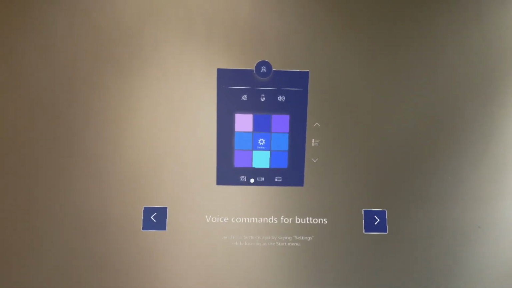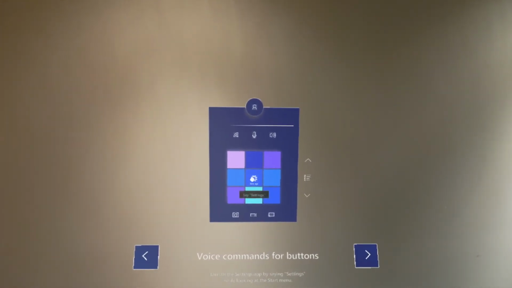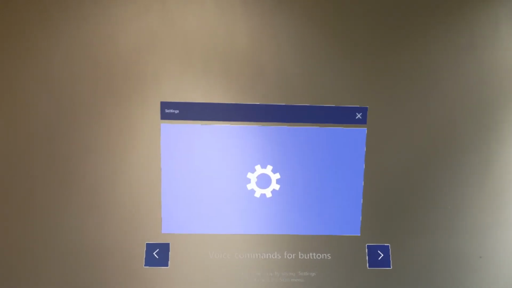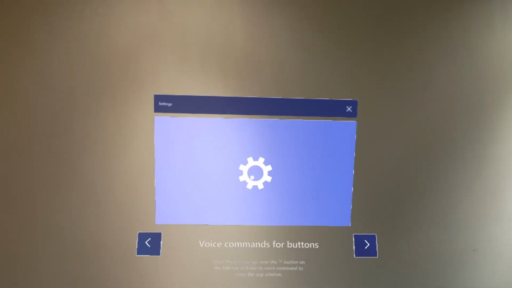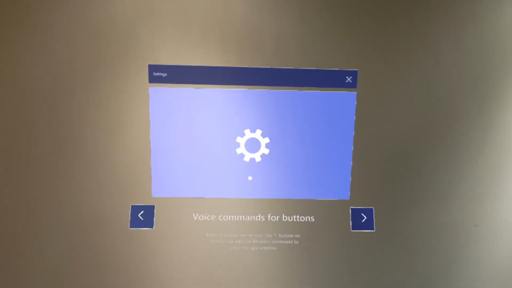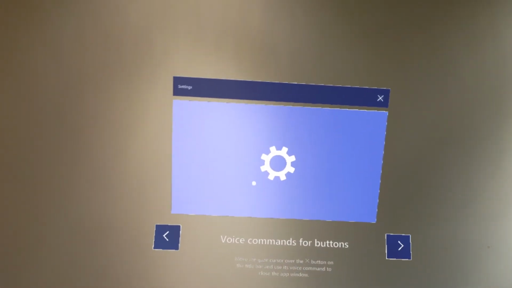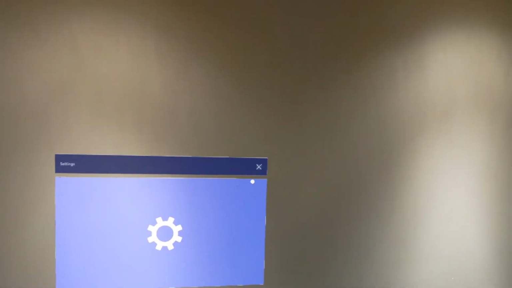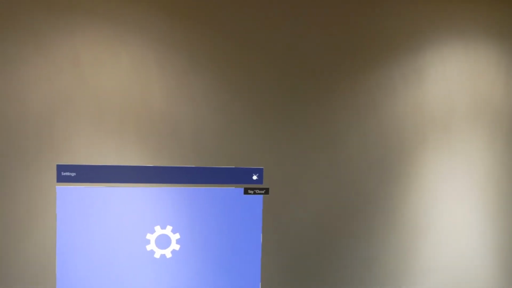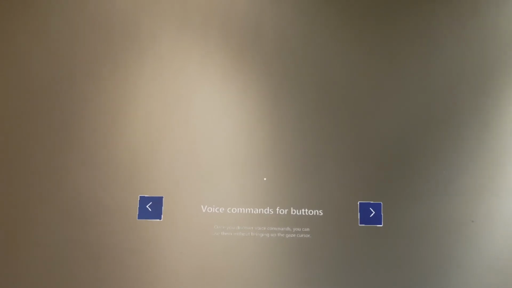On HoloLens, you can say the name of a button to activate it. Try launching the Settings app by saying Settings while looking at the Start menu. Settings. When a button's name is not visible, you can use the gaze cursor to reveal its voice command. Try it by moving the cursor over the Close button on the title bar and use its voice command to close the app window. Remember that to use the gaze cursor, simply move your head. Close. Good job. Once you discover voice commands, you can use them without bringing up the gaze cursor.